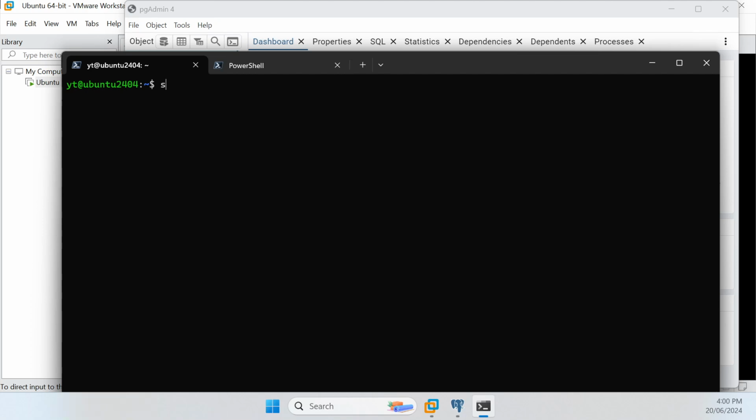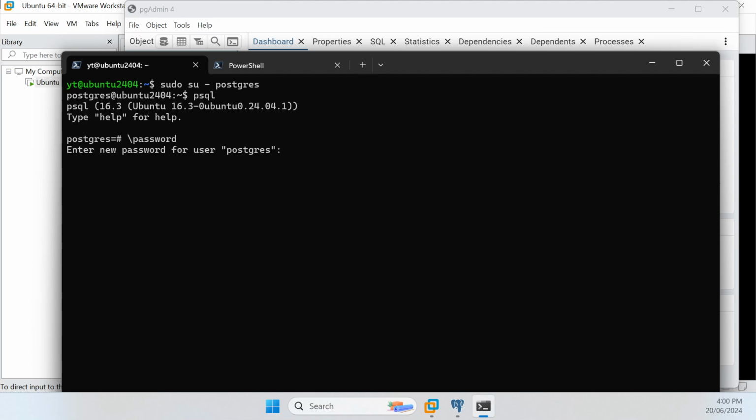So to do that, what we want to do is change the password of the Postgres user in the database. So we just su up to that user, and then we go psql, the Postgres SQL command line, and then type \password, and then we just type in a password, and we've now changed the password in the database, and then we quit and exit.